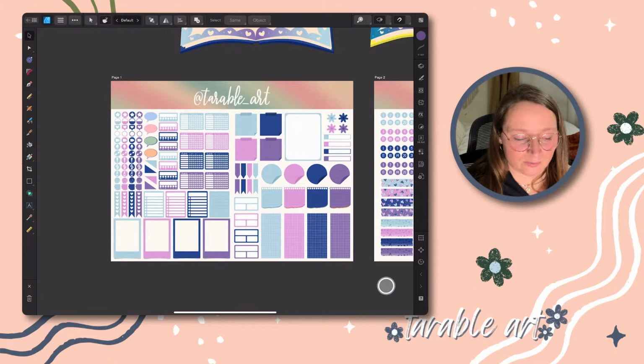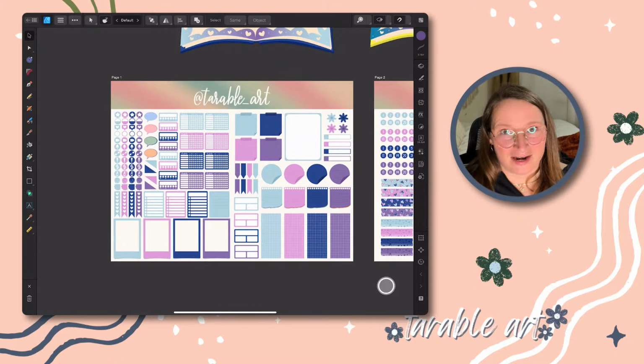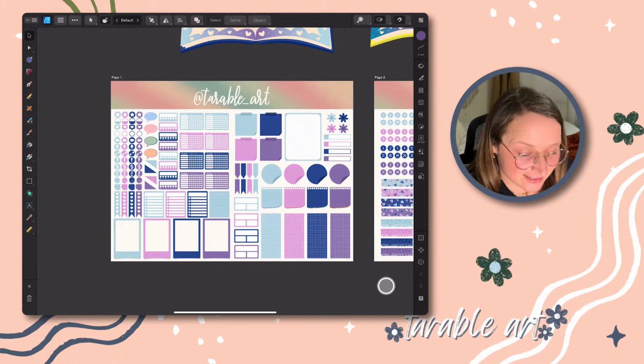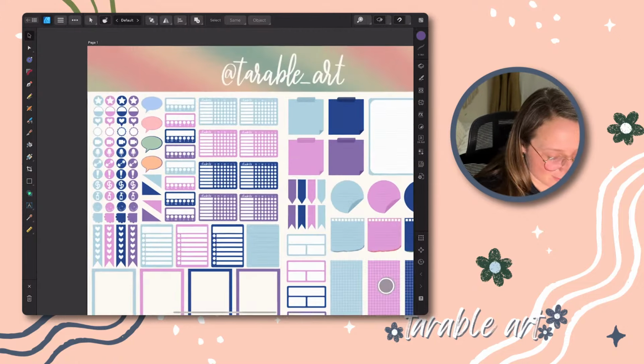Affinity Designer has some really great ways, even if you don't use global colors, to recolor en masse, but Procreate doesn't have that option, and I love Procreate, I really do, but I will never use it for sticker design ever again. I am fully converted to using Affinity Designer for this particular purpose, and that's why I created an entire course around it, because I think this is so worth the time that it saves. It is, yeah, just my favorite thing.